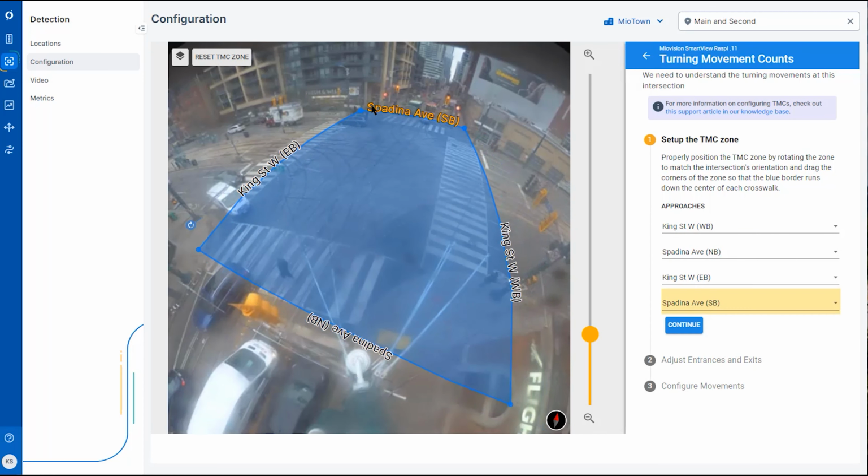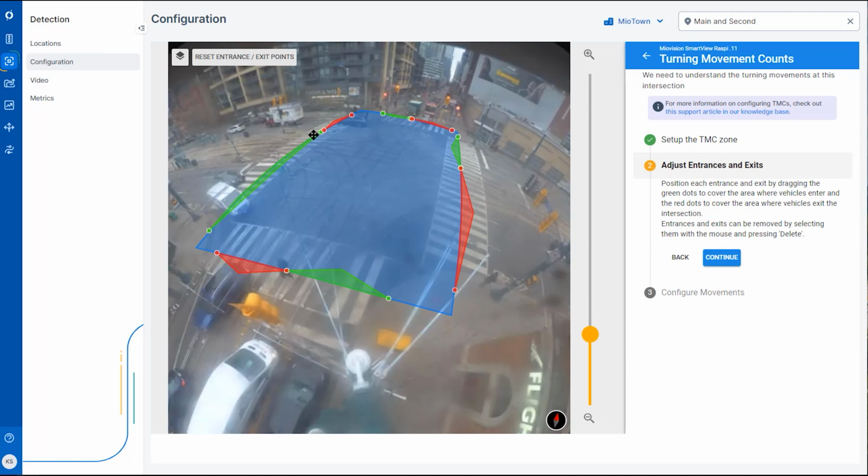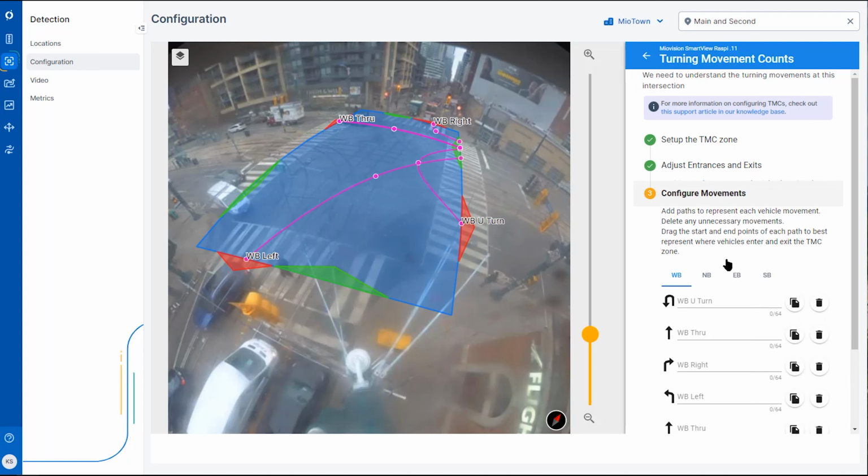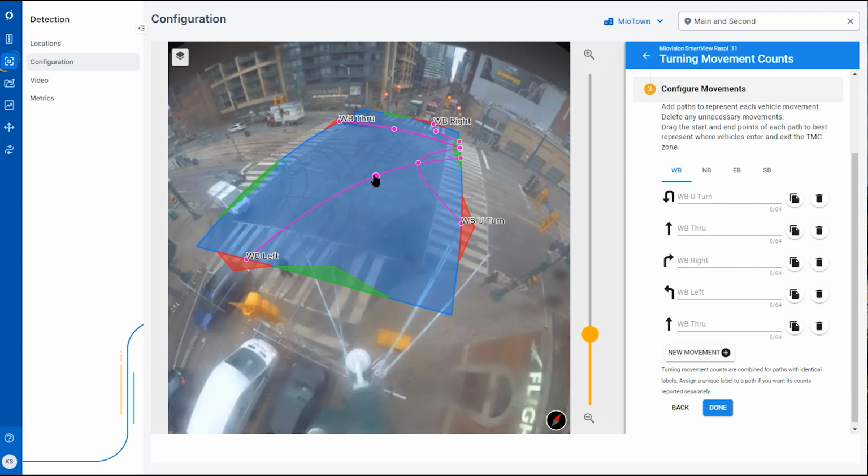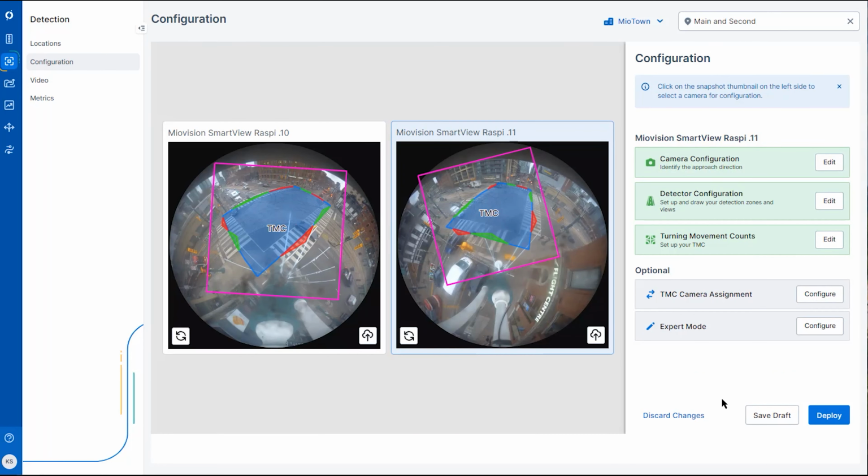Again, you will drag the blue points so that the blue lines run down the middle of each crosswalk and click Continue. Then drag the green dots to the edge of each entry approach and the red dots to the edge of each exit approach. When you click Continue, the movements will automatically be populated from your first camera configuration. Slight adjustments to the entry and exit points may be needed in order to ensure the track matches the path of most vehicles making this movement. Any adjustments made to the movement paths will not affect your other camera configuration. Once the movements are aligned, click Done.